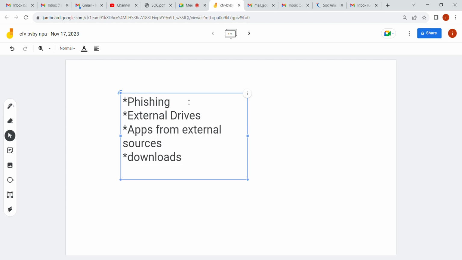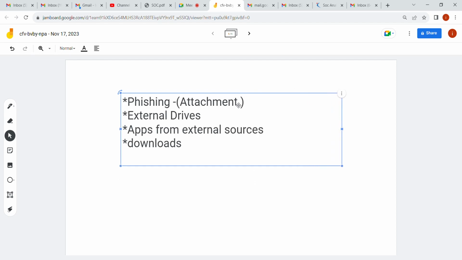So when you talk about phishing, the phishing could include what? An attachment, right? Or there might be some URL which could include, or an IP address, right? So this is external drives, or something like on a physical or endpoint.